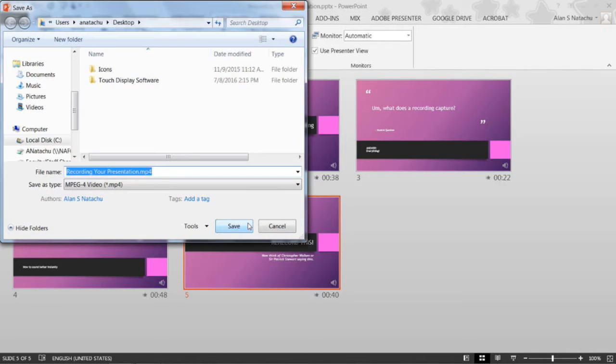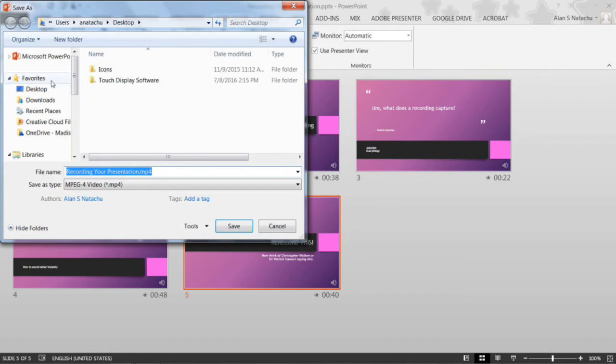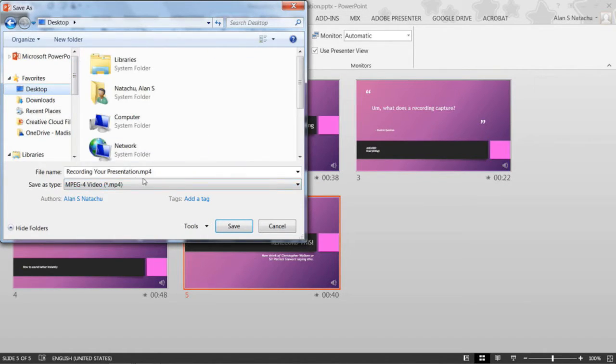And it looks like nothing's happening. Whoops, got ahead of myself. I'm going to save this to the desktop. It saves it as an MP4 format video. Universal format. It plays across many devices. It can be uploaded to many video sharing services. Very, very popular format. I'm going to click Save.